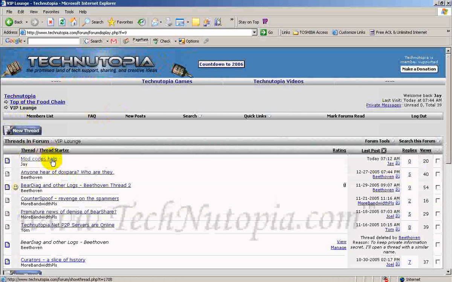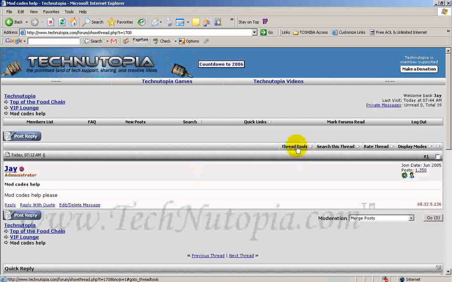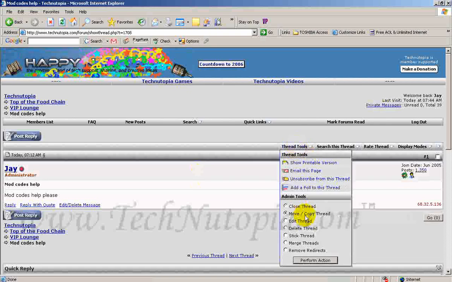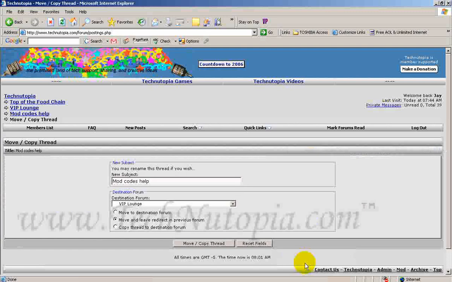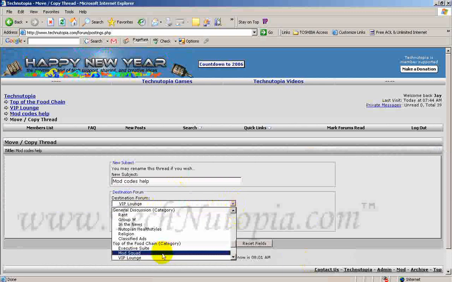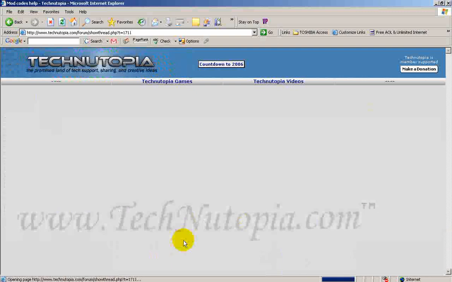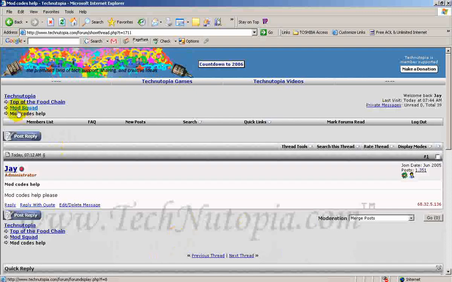We want to keep this in another forum, and we're going to go ahead and click this, hit move and copy to, and hit perform action. Right now it's in the VIP lodge. We want to send it to the mob squad. Okay, in another video I said we don't really like to redirect type here. We want to copy the whole destination forum over. Now you can see this is in the mob squad.